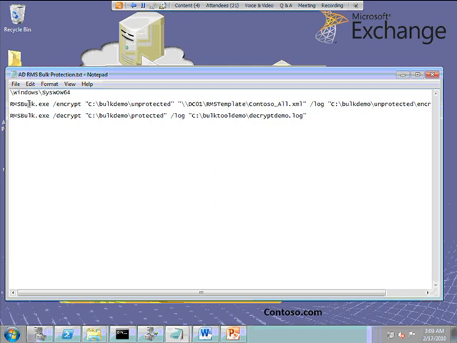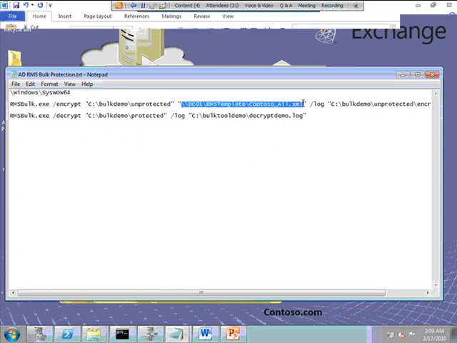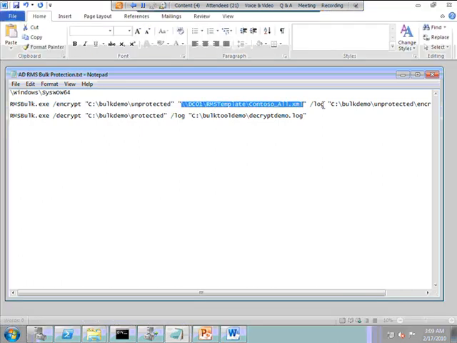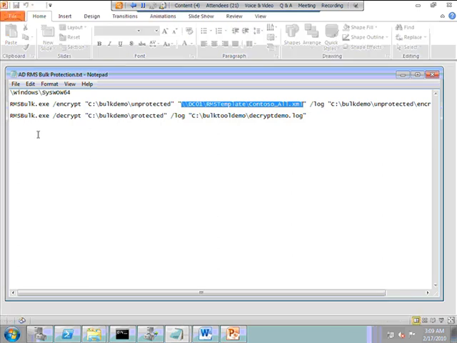Now the difference you'll see in this particular command line tool is that when you're encrypting the file, you need to provide the source wherein your files or the folder that you want to encrypt or decrypt are. You will have to select the particular template because you are encrypting, and then you have to provide the log option. But if you are decrypting the file, you don't have to provide the particular RMS template. You just have to provide the folder and the decrypt switch. That's the requirement for that.